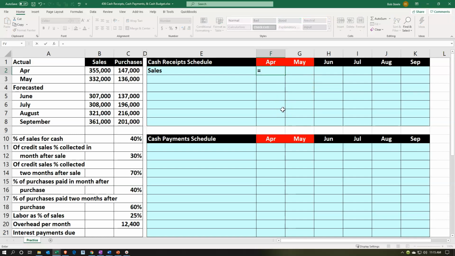So I'm going to say this is going to be equal then to the sales item. I'm going to say tab, and then I'm just going to do this all the way across. This is going to be equal to the sales. These are the actual items that actually happened. Remember, in our mindset, these ones in red, April and May, that time has passed, and we're budgeting starting in June. So these are going to be our budgeted amounts here.